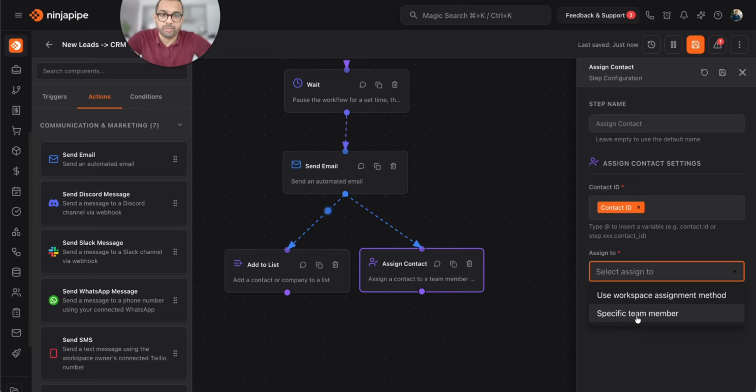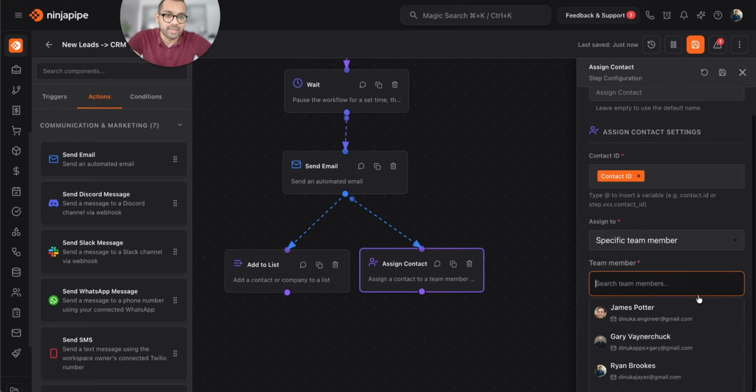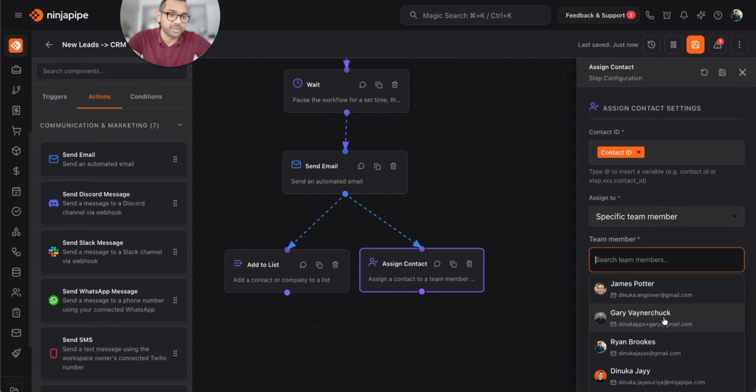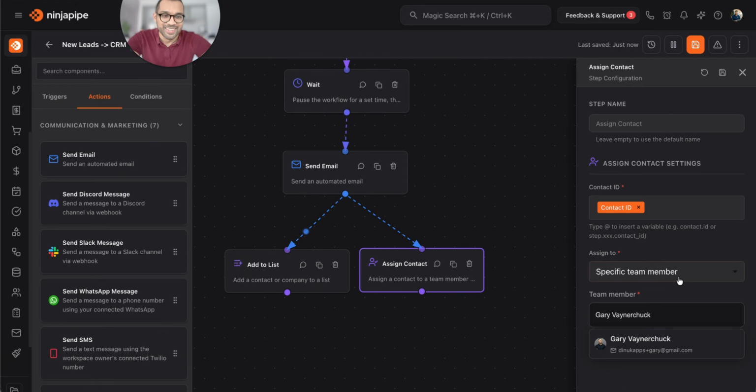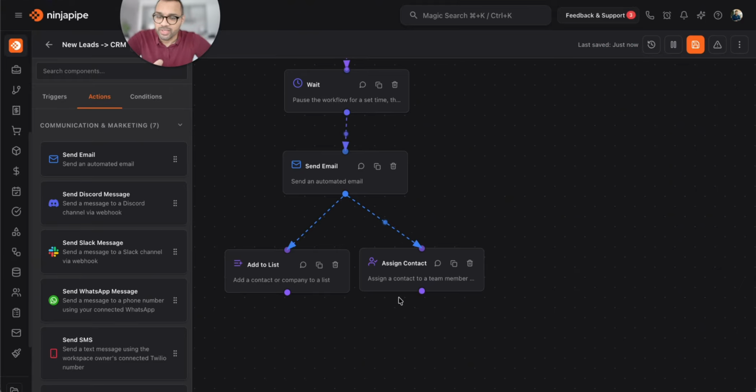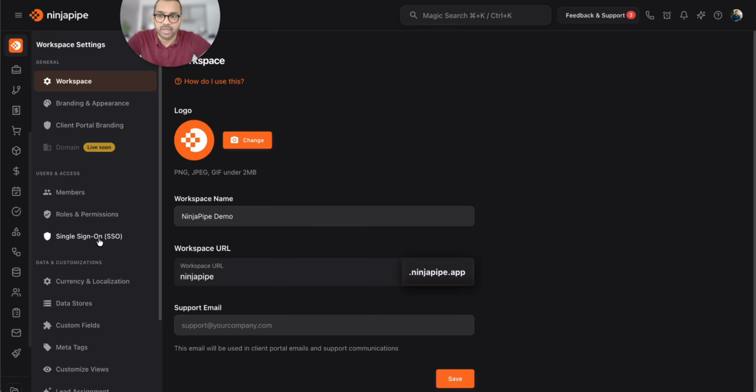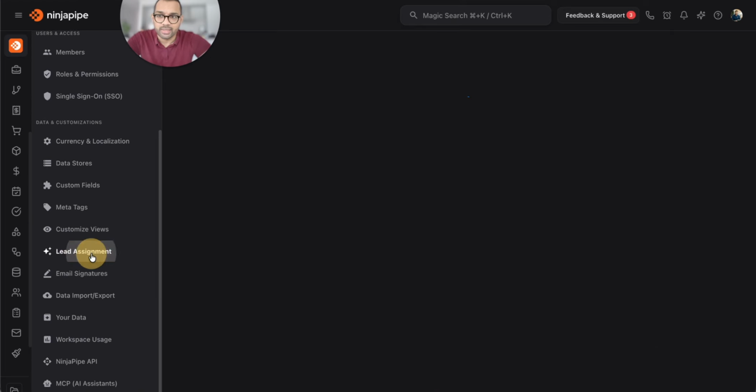For now, I'm going to go ahead with specific team member, and I can assign this to a couple of different people here. I'm going to assign that to Gary Vaynerchuk. So hit save. Alternatively, I'm going to quickly head over to my workspace settings. Let's go to workspace settings and scroll down to lead assignment.